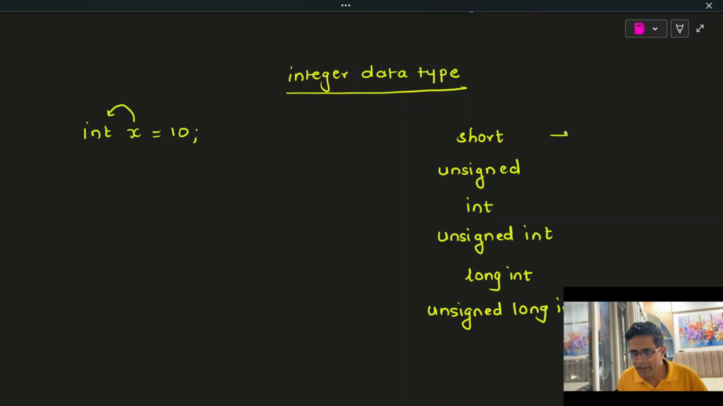Short integer requires 2 bytes of memory. Unsigned short also requires 2 bytes of memory. Integer and unsigned integer require 4 bytes of memory. Long integer and unsigned long integer require 8 bytes of memory. Normally, the memory allocation varies based on the compilers.